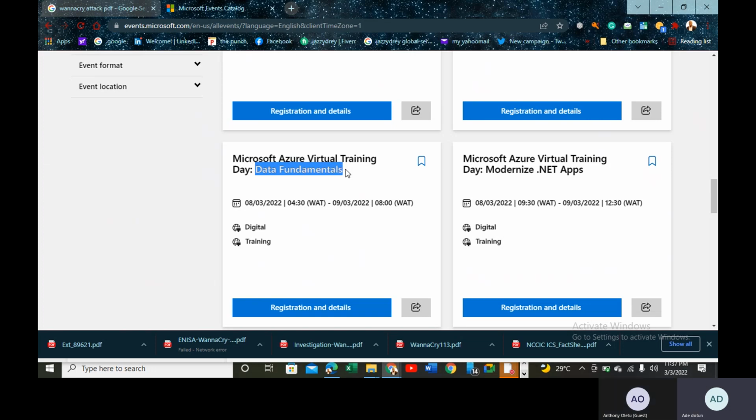Data fundamentals. This event is on the 8th and 9th, so it's 2 days. I just hope you can get in, because the events for tomorrow are filled up. Today is the 3rd, so you have about 3 to 4 days more, I hope. What you do is that I'm going to register you with your Gmail address, and then you must attend this class.